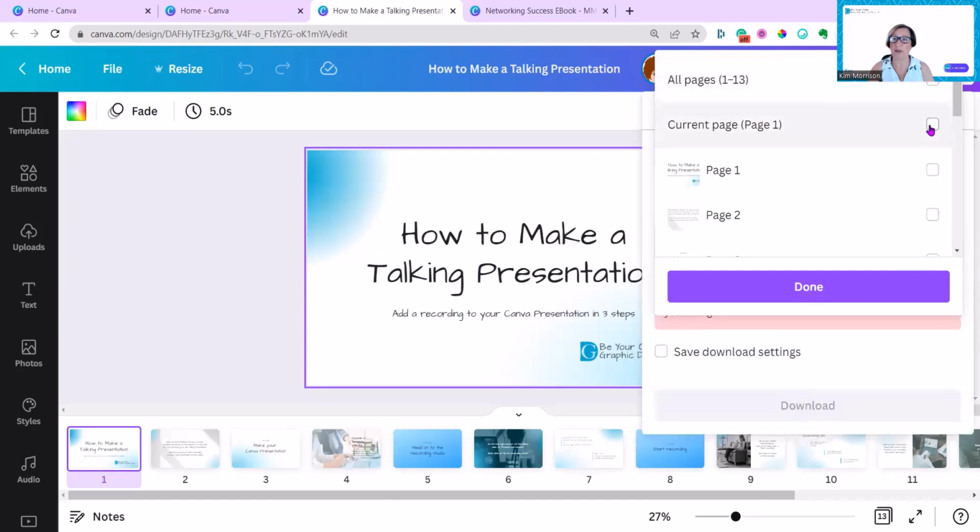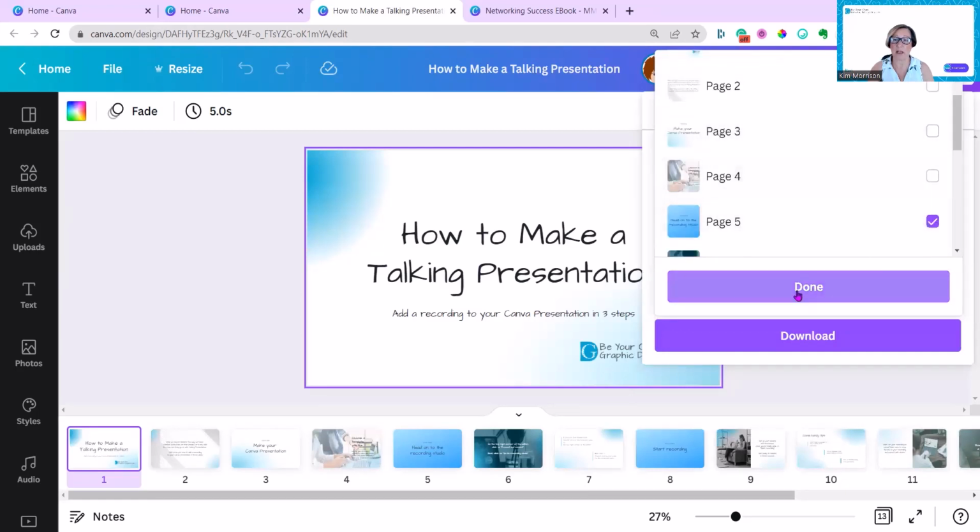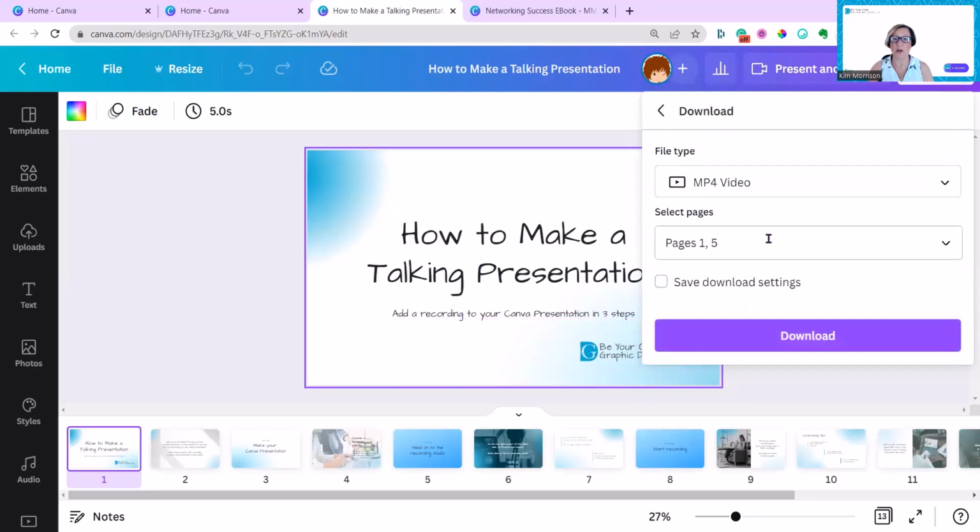If I take this off and then just select current page, and maybe I'll select page 5 as well, and then click done, and then download, you can see that I only want pages 1 and 5. This is excellent, particularly if you're doing a long document or you just want the front cover.